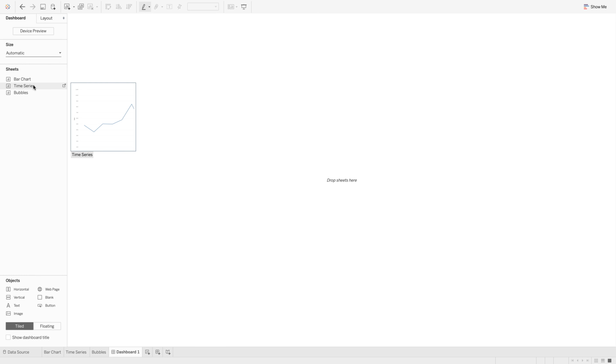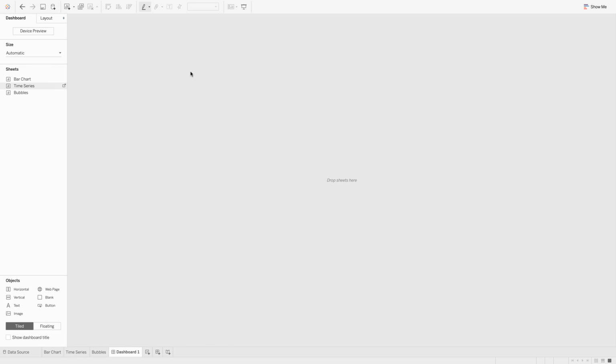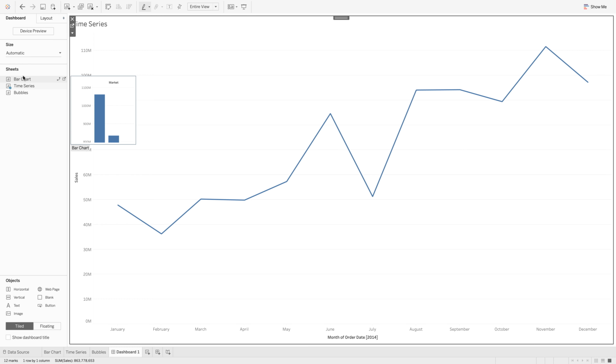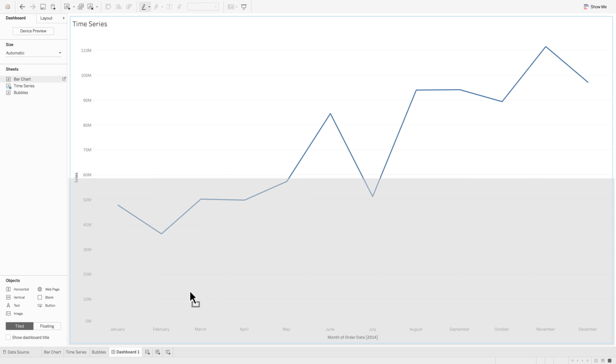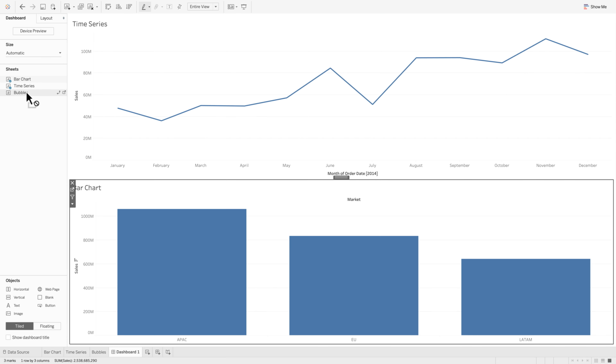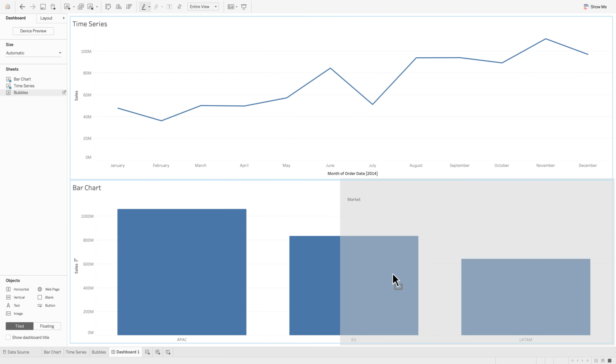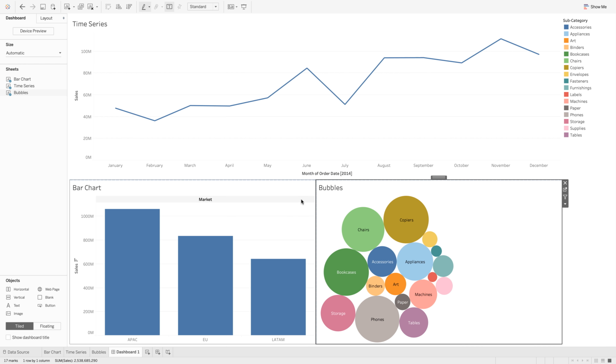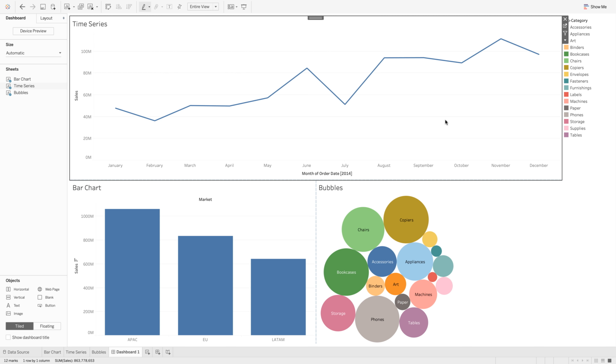Let's drag time series to the top. We're going to drag bar chart to the bottom hemisphere. We're going to drag bubbles to the right side of the bottom hemisphere. Okay, cool. This is our first dashboard. This is more just an overview of where things live and how to click on them to get things done. We'll dive into building our dashboard as we progress throughout the lesson. Thanks so much. Hope this was useful.